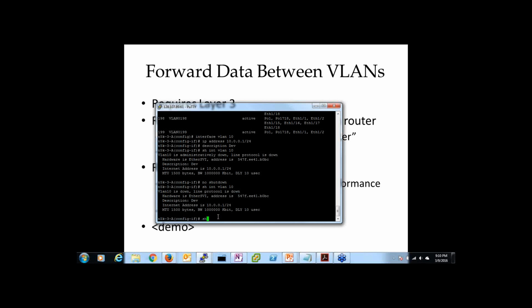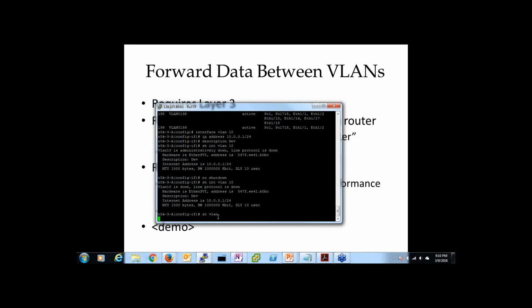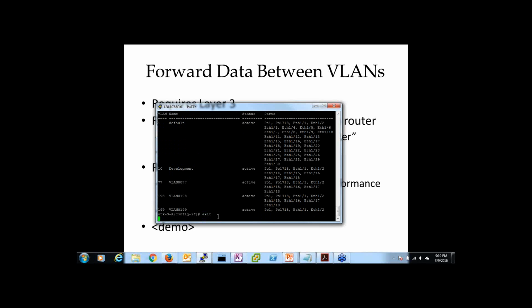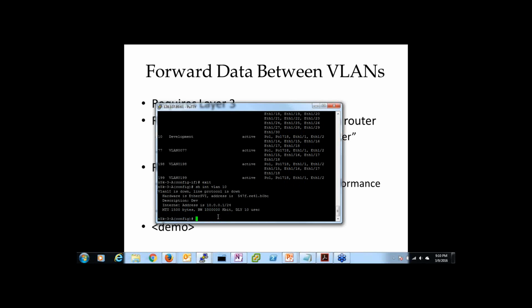Let's see. That's not the command. There's another command I remember that would actually show it. Let's see. Yeah, well, anyhow, I'd have to go back. I'll tell you, I'm still learning this stuff too, guys.